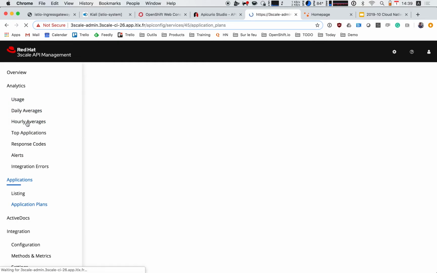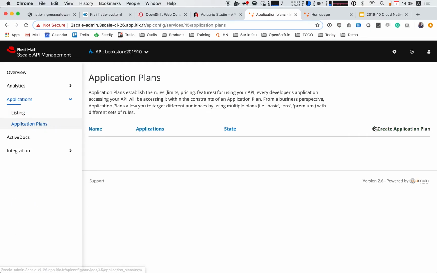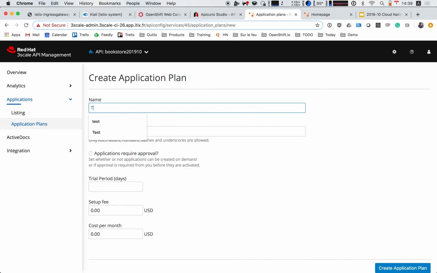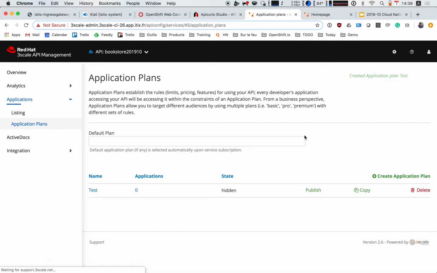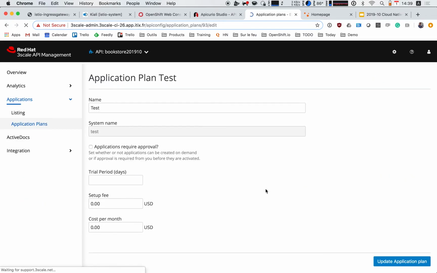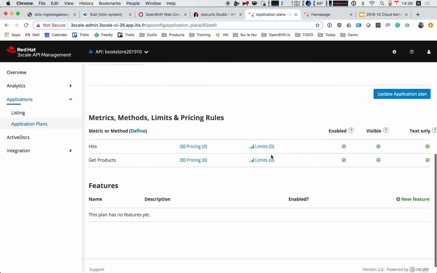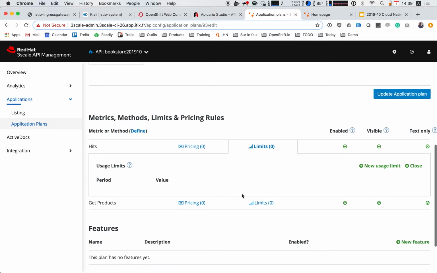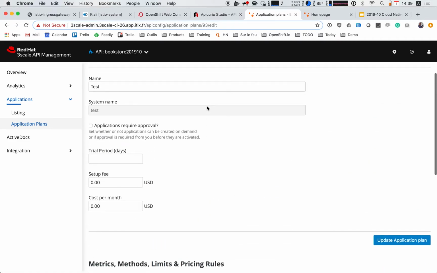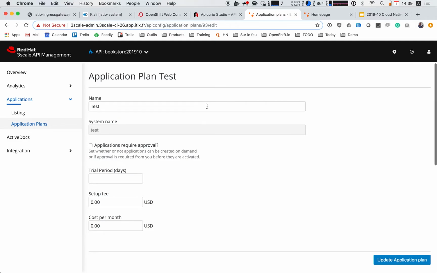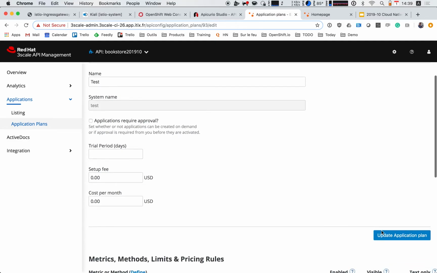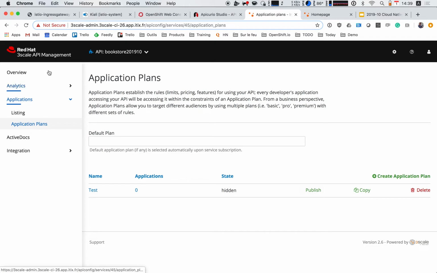I can now create an application plan. Let's call it test. And in this application plan, I could define limits or pricing rules to restrict what consumers, API consumers, can do with my API. Okay, great.